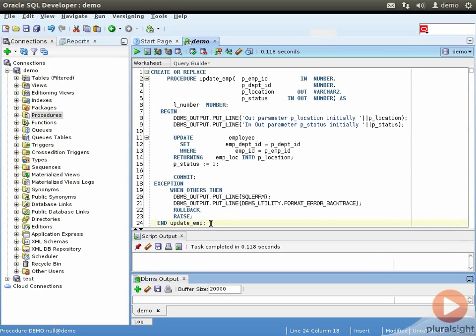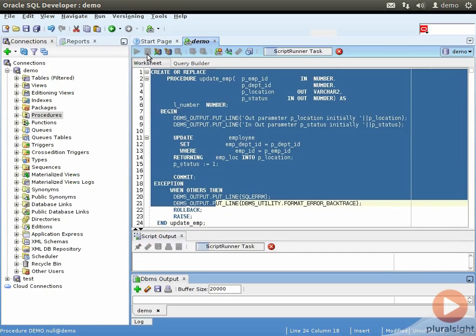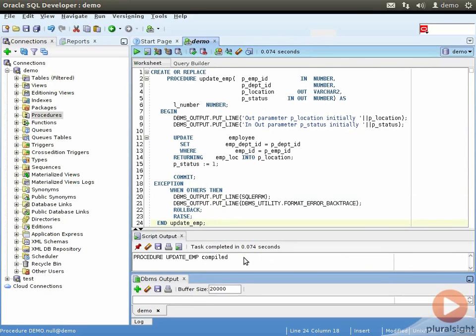Let us compile this procedure. The procedure got compiled successfully.